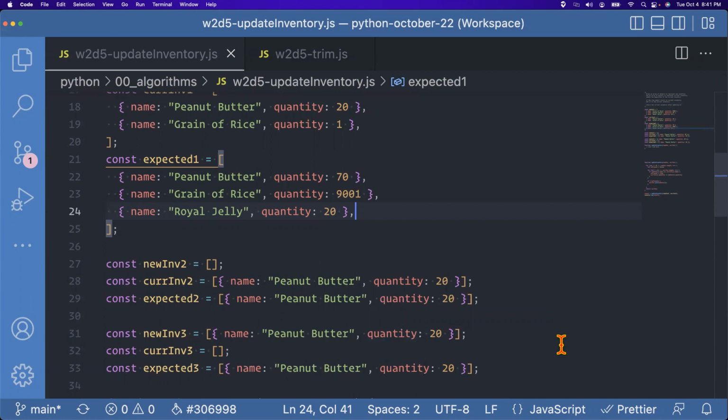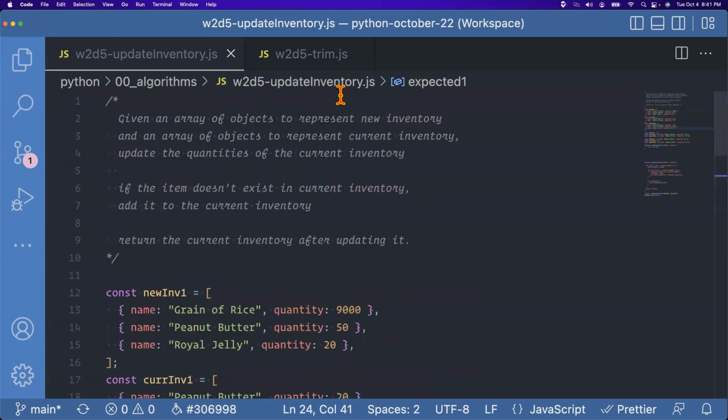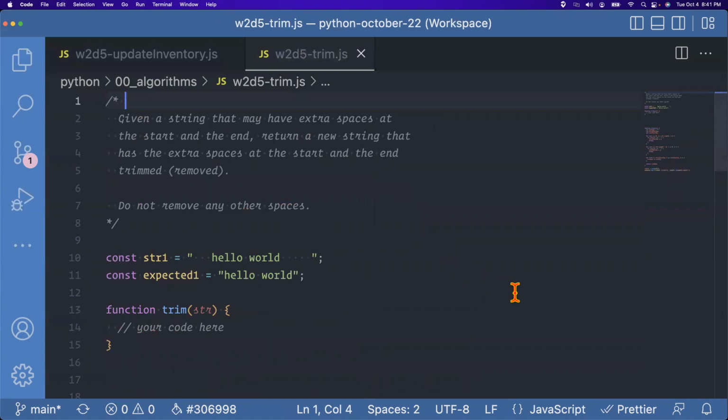So that's update inventory. For the second algorithm, we're recreating the built-in trim function in JavaScript. The trim function will trim all of the spaces from the beginning of a string and from the end of a string, but leave all the middle spaces alone.